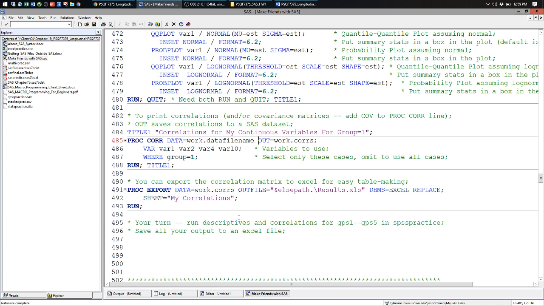So let's practice this idea. Your turn. We'll say run descriptives and correlations for 5 variables in my SPSS practice data set. So, what are the steps that I have to go through here to be able to do this? We've got to work backwards, right? We can't run correlations until we have a SAS data set. We can't import the data until SAS knows where to look for it. So given that it is a non-SAS data set, what do I need to do first to tell SAS where to look for it?